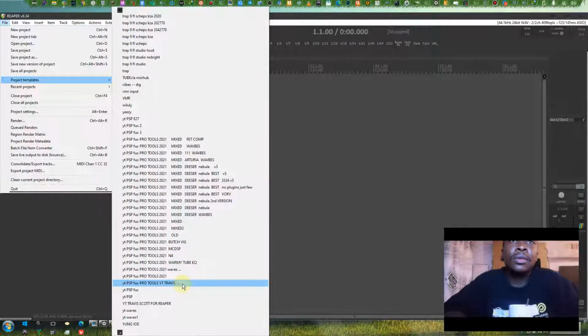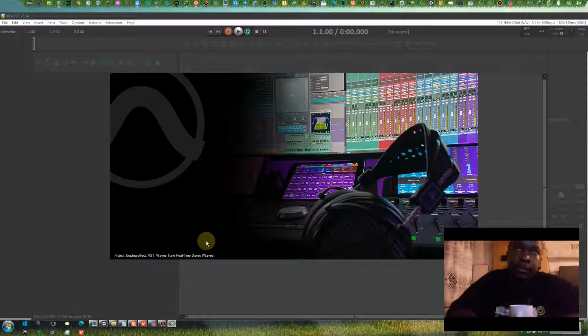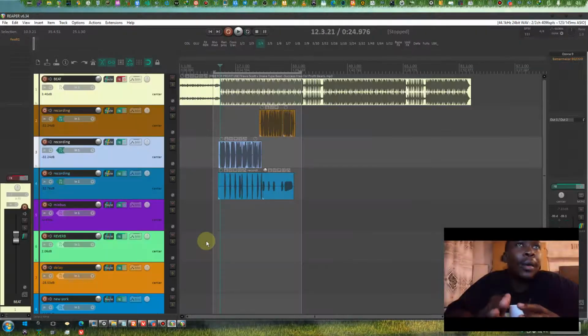Let's go to the Travis Scott Pro Tools. Guys, please remember that we are not using the same microphones, so there are some plugins you need to disable so this thing can work fine.